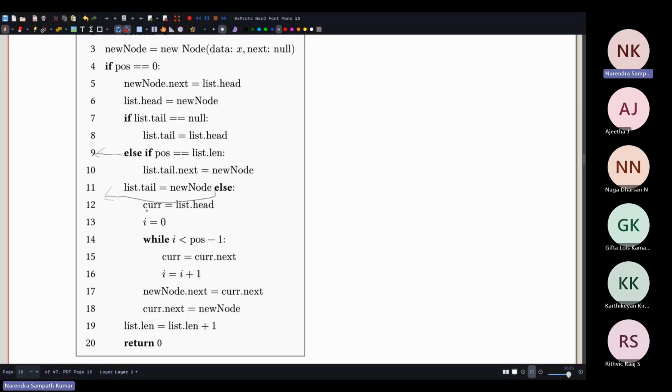If you're inserting in the middle, you just start from the head and iterate up until the previous node of the insertion. You just do current equals current dot next continuously, and then increment I to keep track of which node you're at. And then you set the new node's next to be the current node's next, and then the current node's next to be the new node.